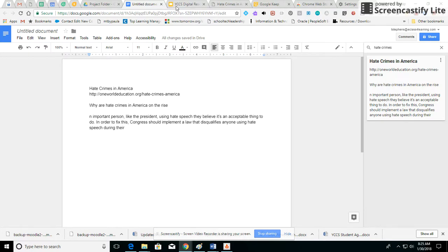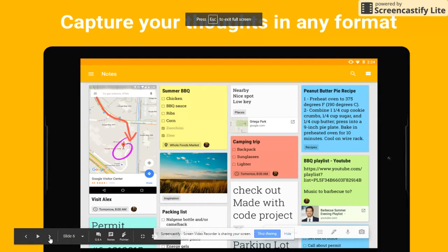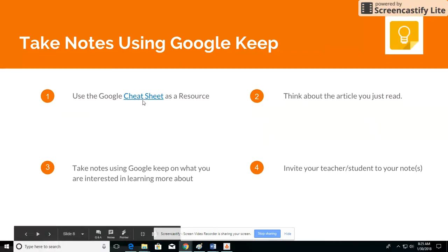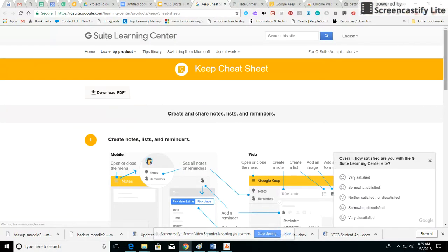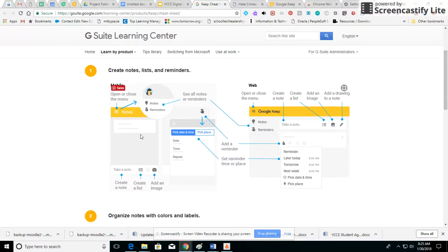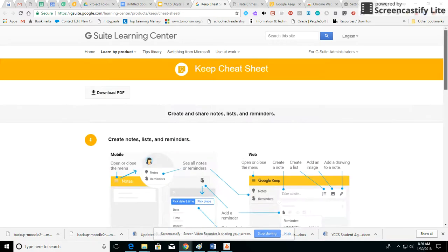The other thing that's in here that I would recommend is there is a cheat sheet that you might find useful that I'll email as well. And on one side, it shows you what it's going to look like on your tablet. And the other side, it shows you what it's going to look like if you use a laptop or a Chromebook.